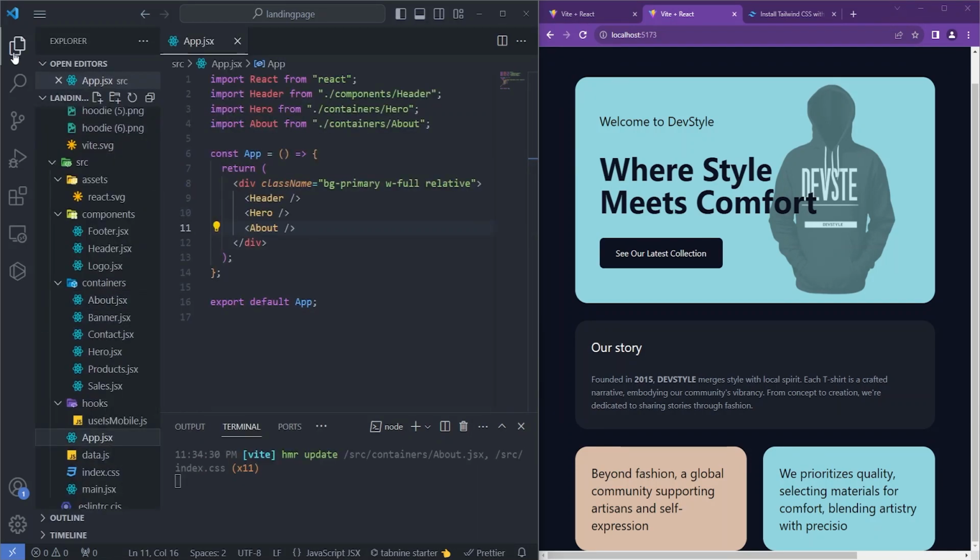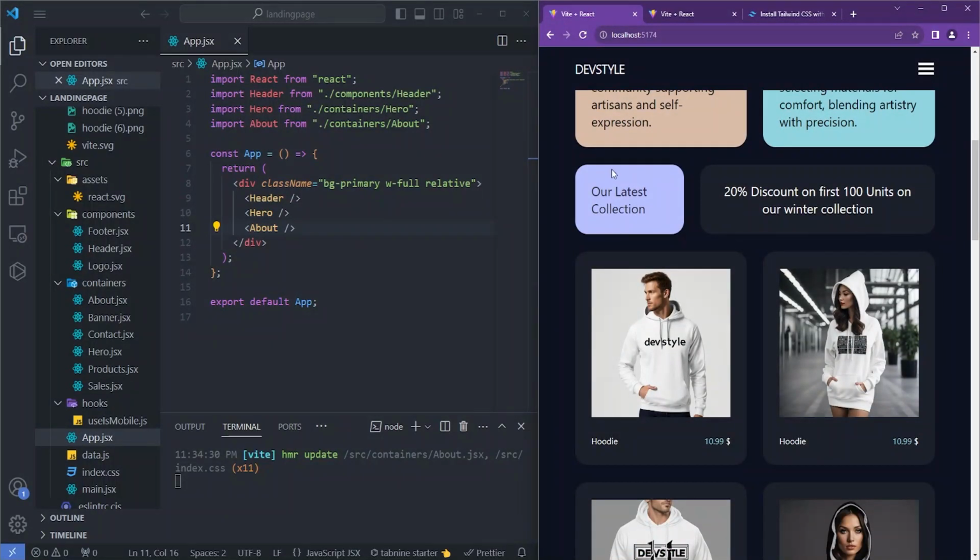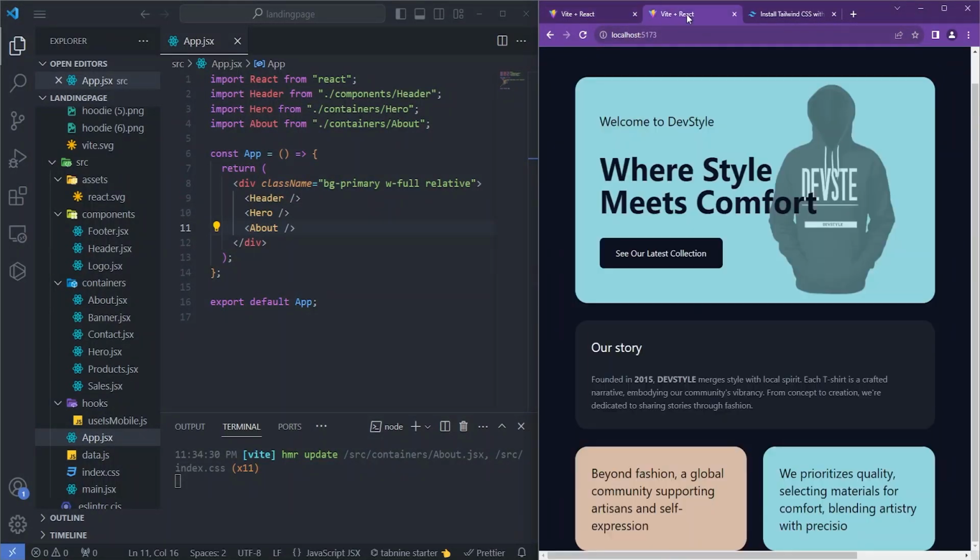Now let's see. Now we have the product section. Let's import it.